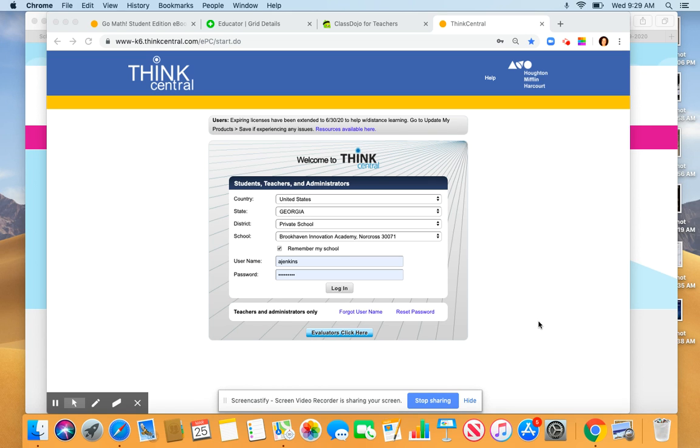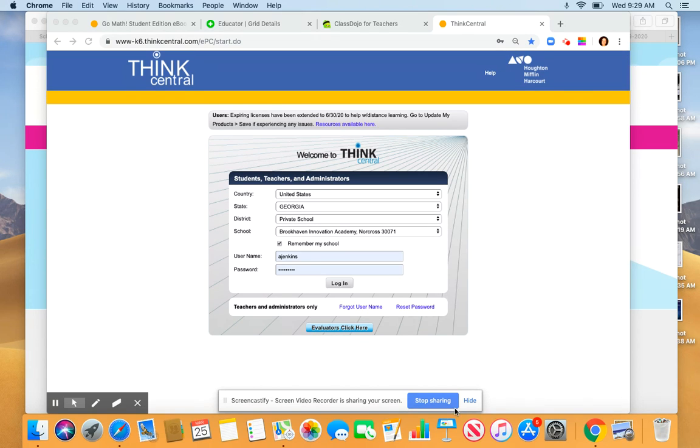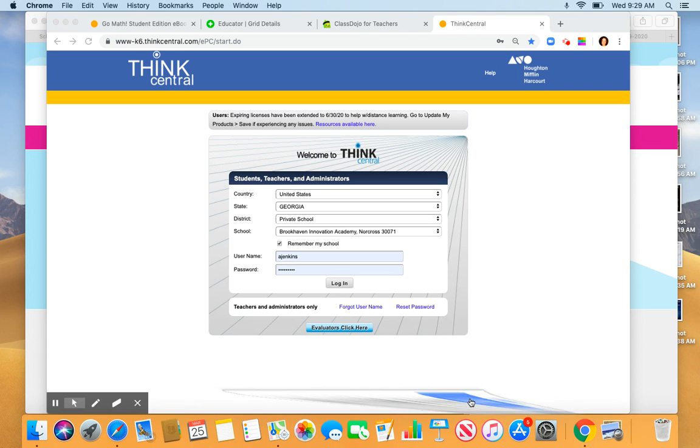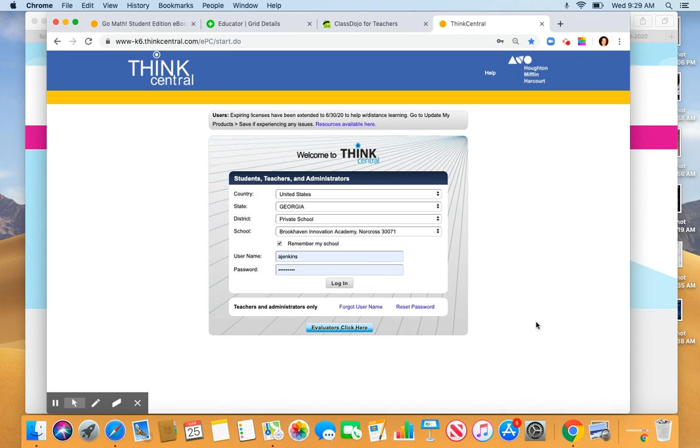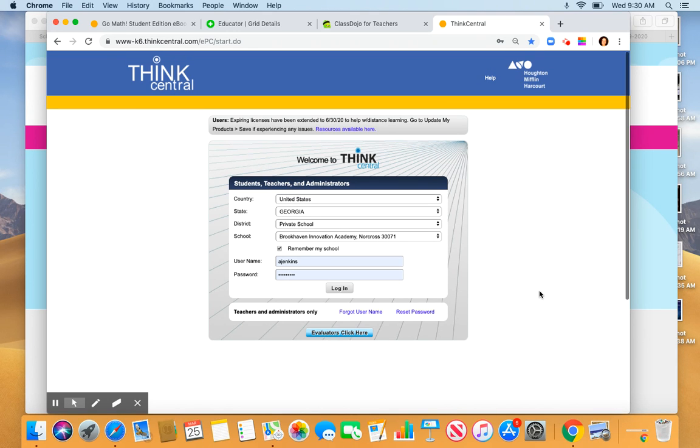Hello, today I'm going to show you how to log in to the GoMath online portal in case you would like to do some of the GoMath lessons online if you do not have access to the workbook. So there are a lot of steps to this, so I'm going to try to break it down as slowly as possible, but please reach out to me if you have questions.